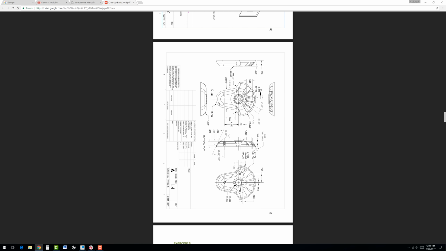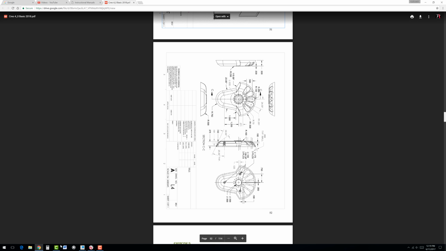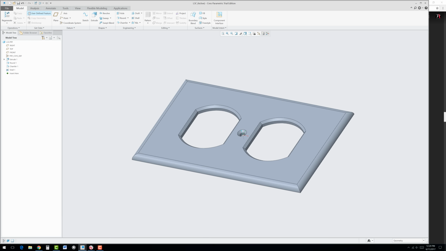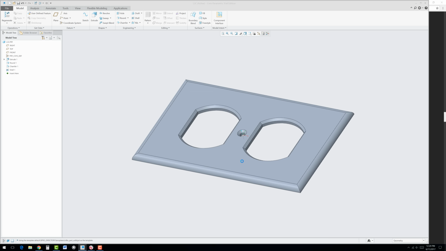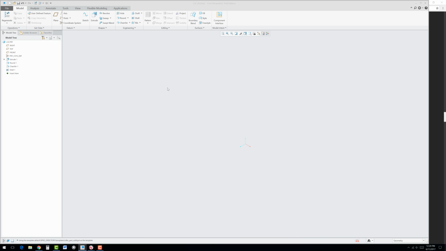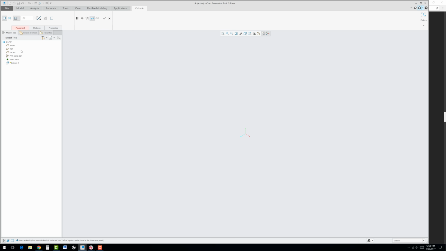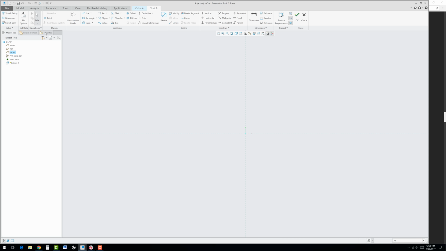So we have a 0.75 at the bottom, a 1.5 at the top, 1-inch angle at 23 degrees, and another one at 115, 1.25. So let's go ahead and build that. Start a new part, and this will be L4. Okay, let's go ahead and go right to extrude on the front plane.